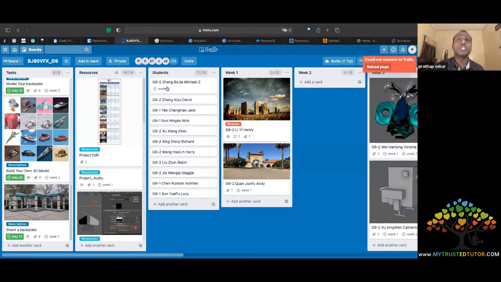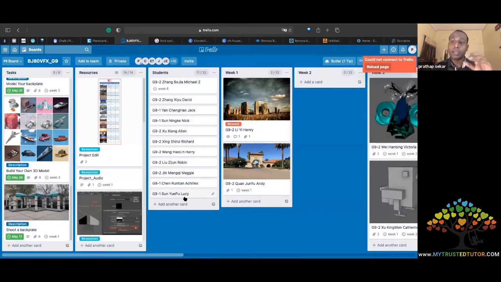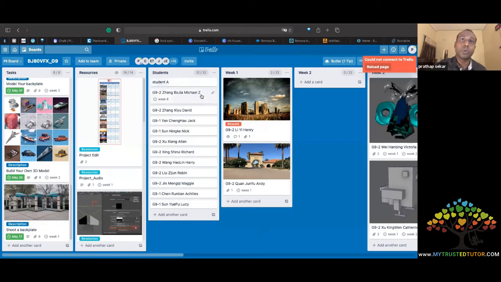And over here in the student section, what I would do is add all the student names at the beginning. And then when a student finishes the first week task, he would go and add his output or his result to this name. So for example, if I'm going to create a student, say, student A. Okay, so I just created a student A as an example. So I'll just put it over here.